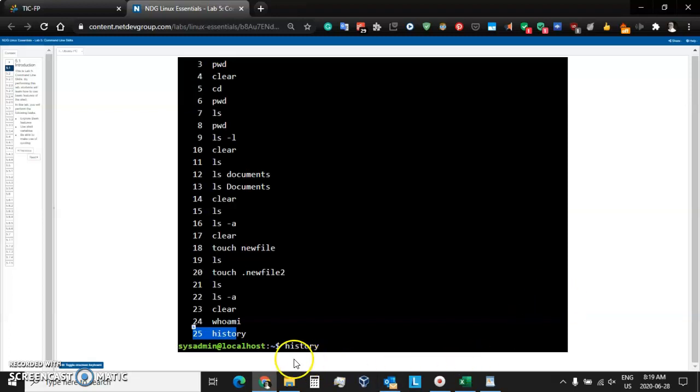And I see the last command that I typed was history. Let me press it again. Who am I? Well, that was the command that I typed just before. Let me press it again. So what I'm doing right now is cycling through all my previous commands.